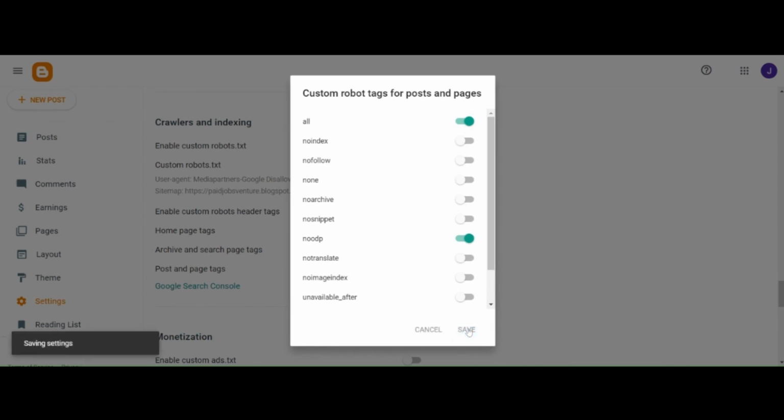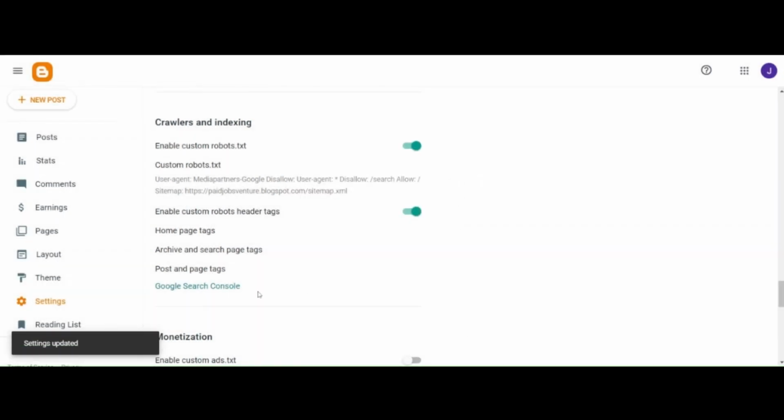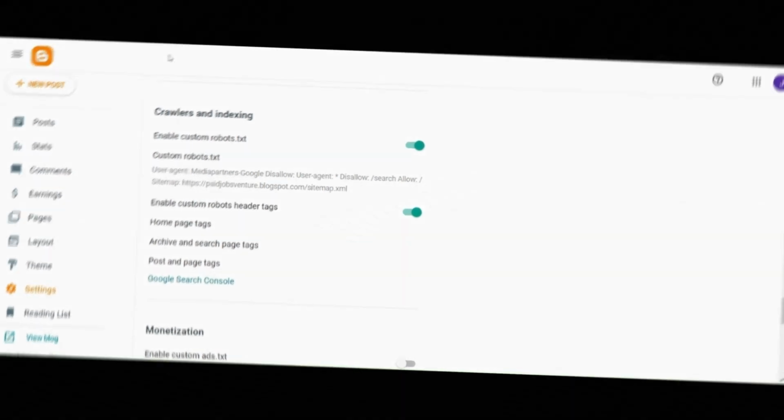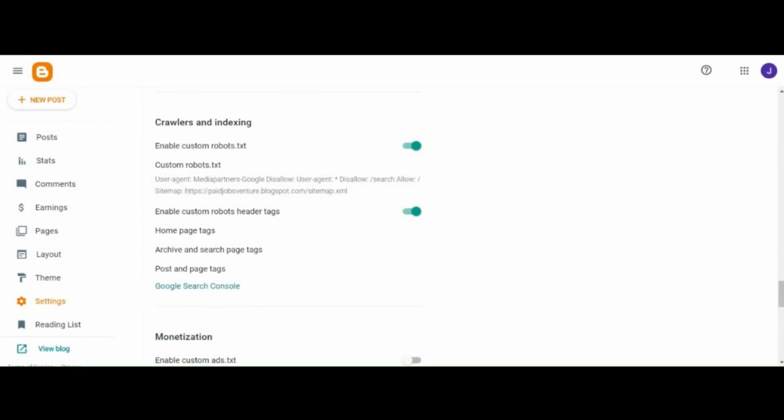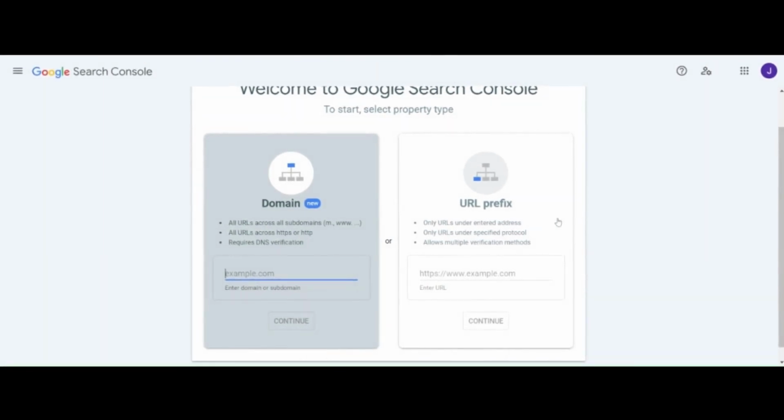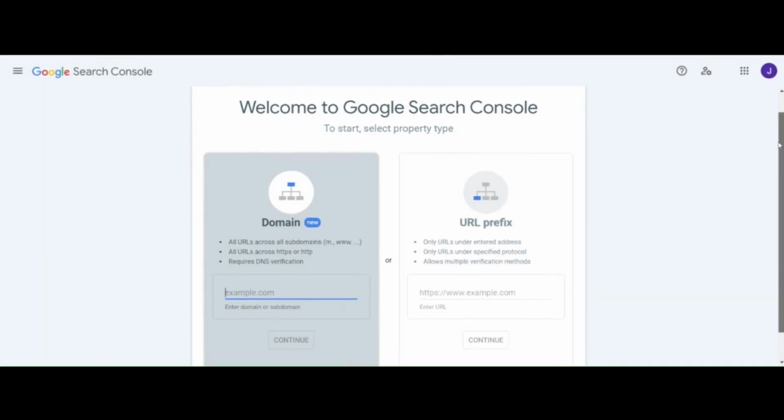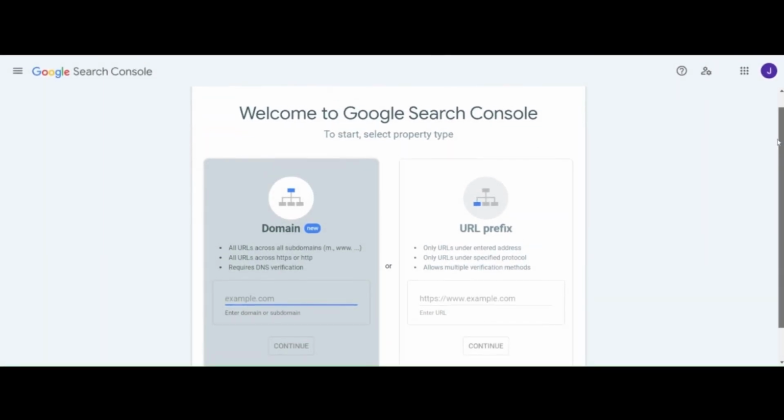So when you click save, the next thing we now need to do is come to Google Search Console. So let's go. Now, the next thing we need to do is click Google Search Console. Once you click Google Search Console, you can see here we are having two options.